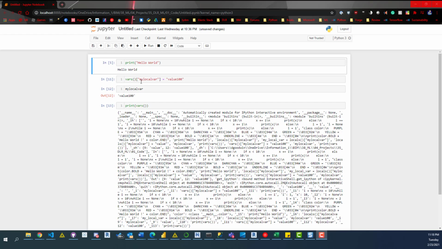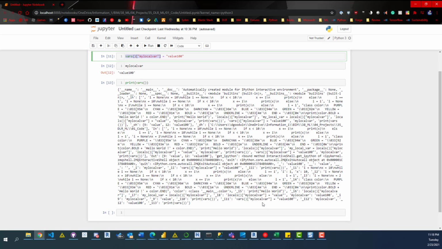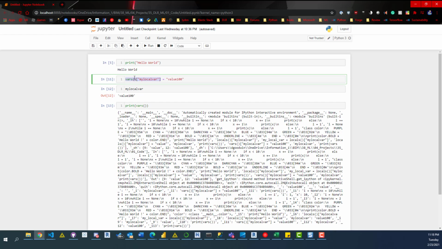You can create variables with strings like this, and so you can dynamically create variables with strings, which I am not entirely sure what the workflow would be for something like that. I would imagine using a dictionary would be better than dynamically creating a bunch of variables. Here I'm printing all the variables we currently have, and you can see the variable I just created, my local variable.